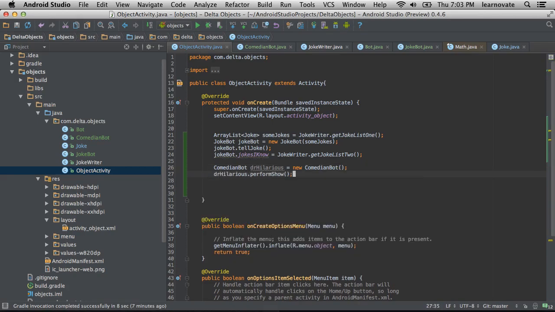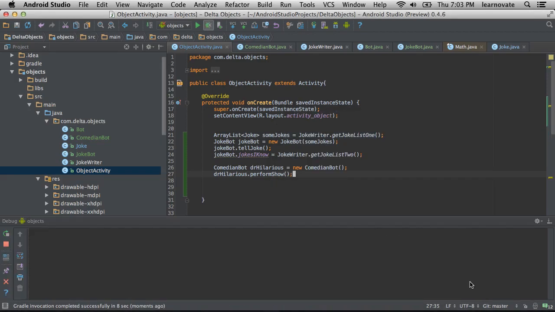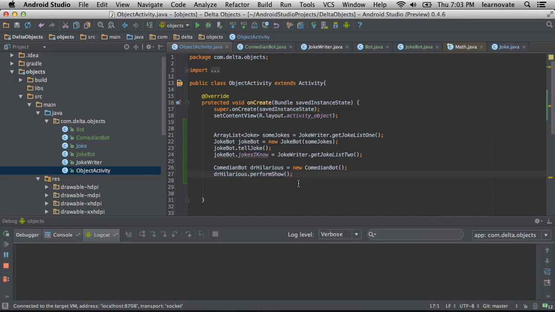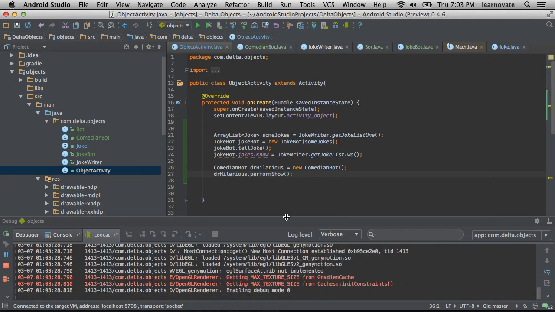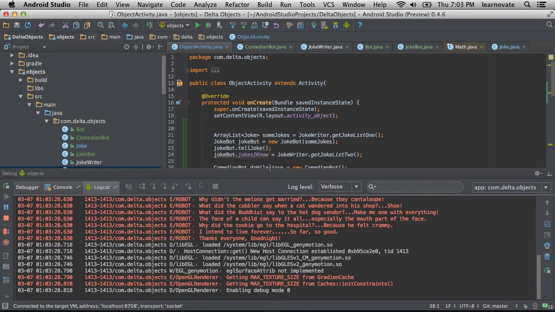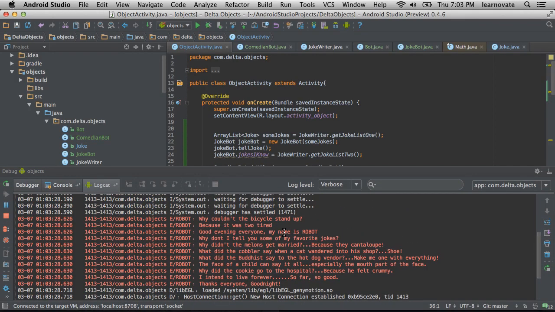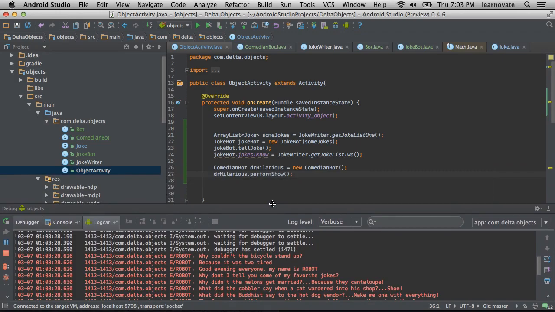So what are we going to do next? He's going to perform the show. Yeah. I mean, after we manipulated that constructor, just to kind of show you again what we can change and what we can't change and why. So what are we expecting to see? A show in the log. So several jokes. Well, one of JokeBot's jokes, and then the comedian bot. But we can't tell the difference right here. So he's saying all his jokes. Why couldn't the bicycle stand up? Because it was too tired. Yeah. And then you see, good evening, my name is Robot.